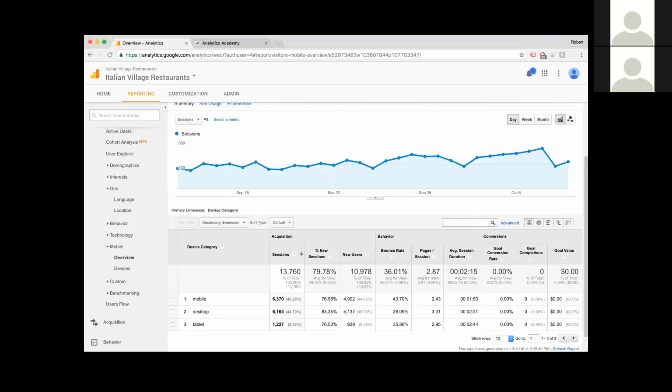I know the computer shops that are focused more on residential clients tend to get more mobile views than the MSPs and the folks that are focused on business to business. So definitely for you residential guys, take a look in your analytics and see how many people are visiting you on mobile, and then make sure your website is a good experience for them.